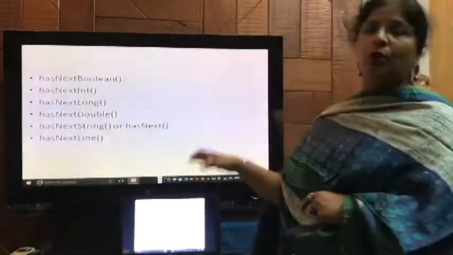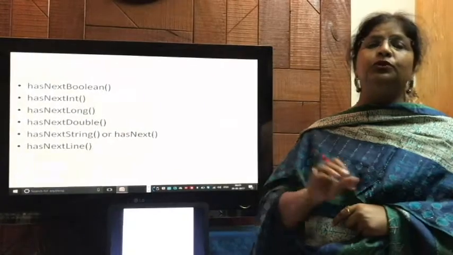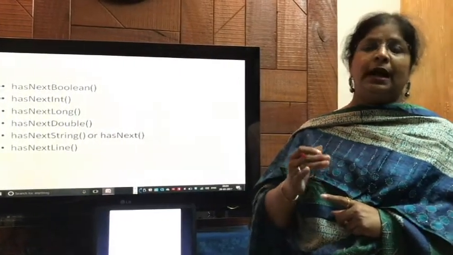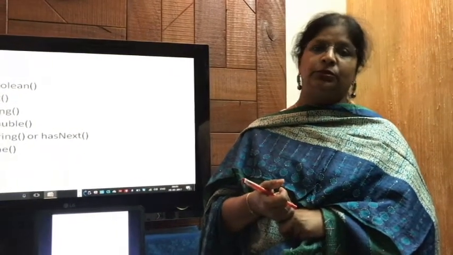Now I'll be showing you all these functions. I have tried to incorporate all these functions in a BlueJ program. So I'll be showing you a program and then the way to use different functions of the Scanner class through that program.